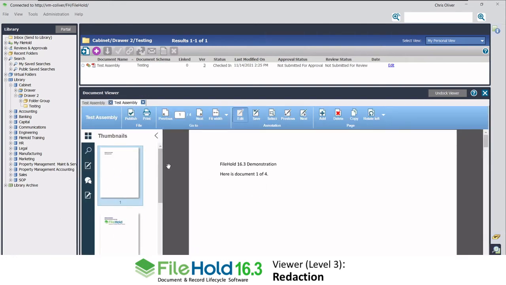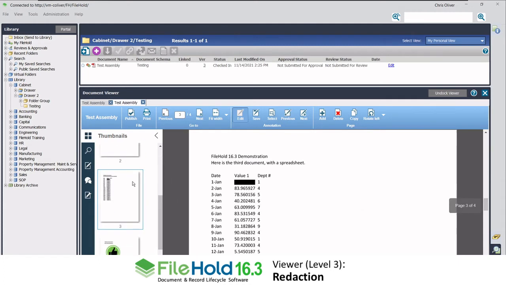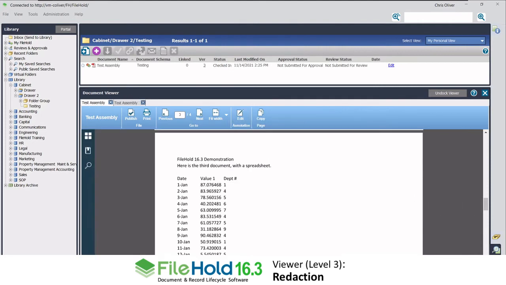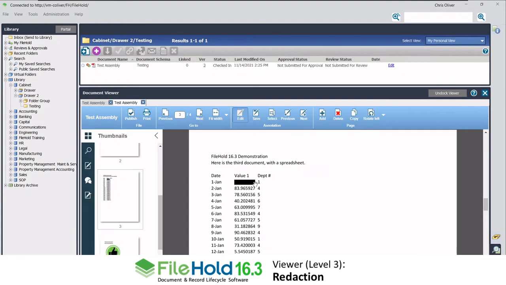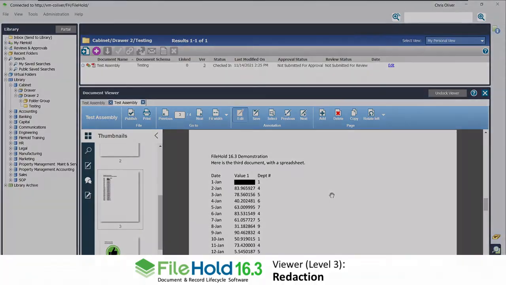Let's just jump down to the page. Here we can see our redacted version of the text, which I have access to, and then I have the previous version of the document here without the redaction over top. This also redacts the text from within search and for any other users as well. As a published version, this is no longer text that's visible. Redaction is now a very simple tool to use with FileHold's Level 3 viewer.